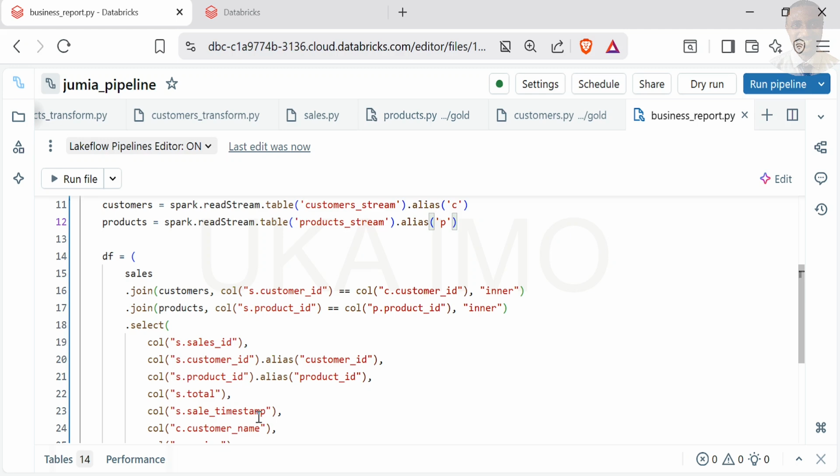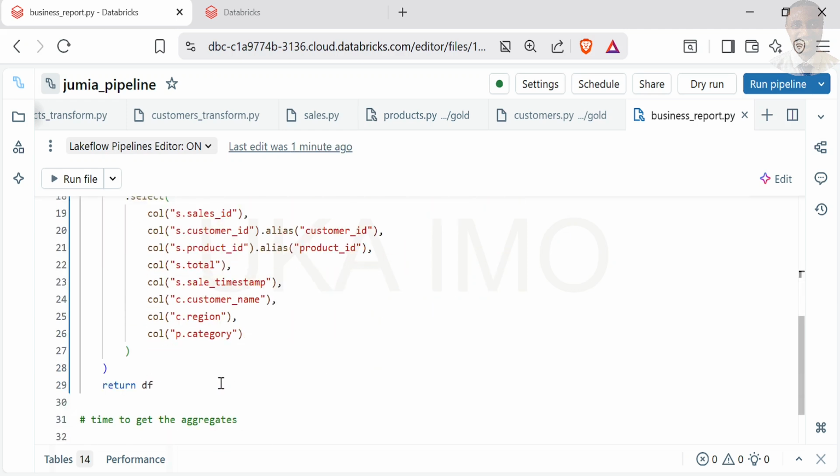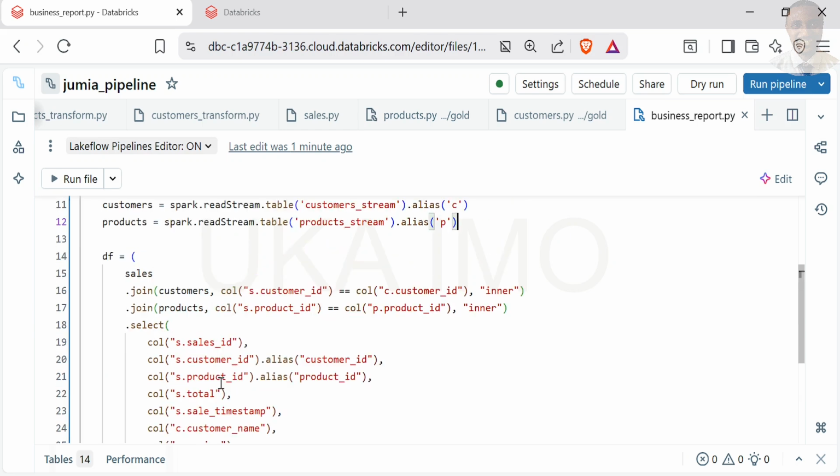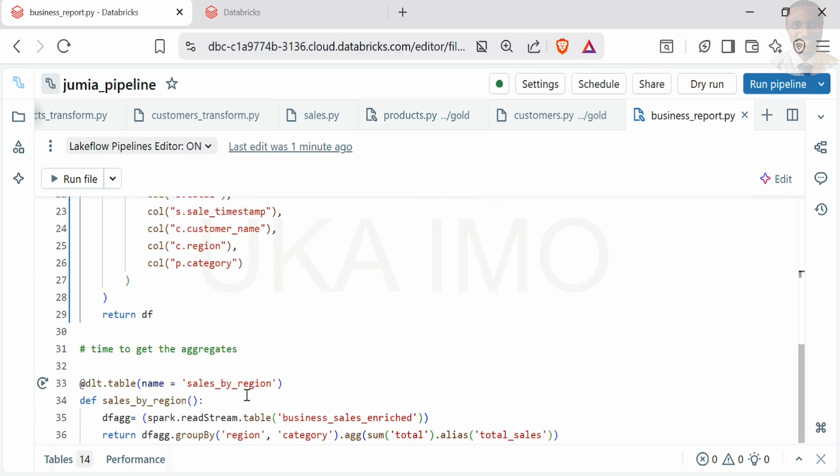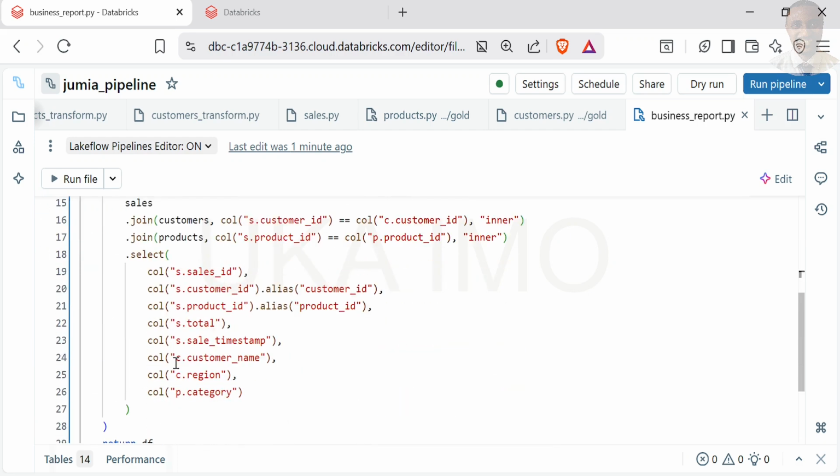After joining them, we select the individual columns that are important for this task. Remember, they want to know which region is producing the better sales and for what categories of product. So we're selecting sales ID, customer ID, product ID, total sales, sales timestamp, customer name, the region, and the product category. After we have done that, we will have a table with product category, the region, the customer name. So we have 1, 2, 3, 4, 5, 6, 7, 8 columns inside this table.